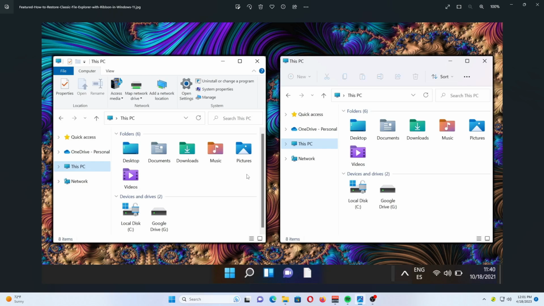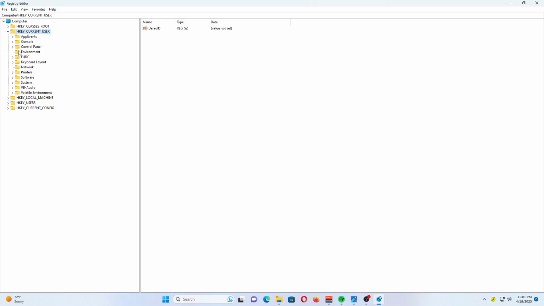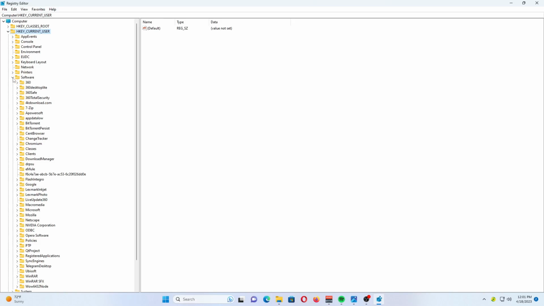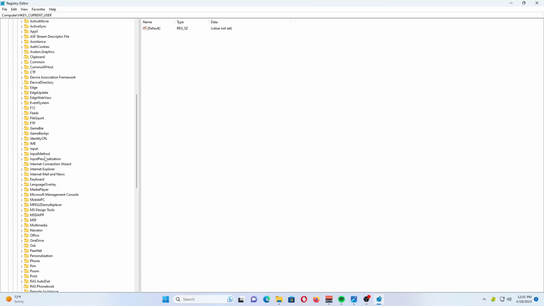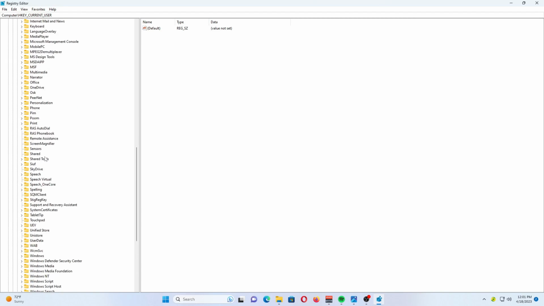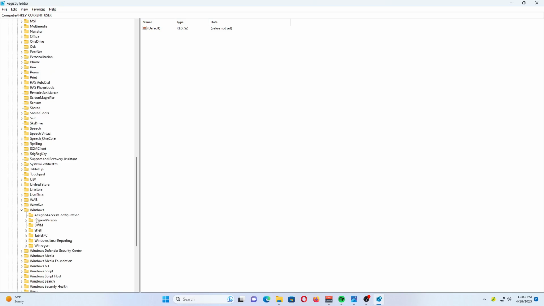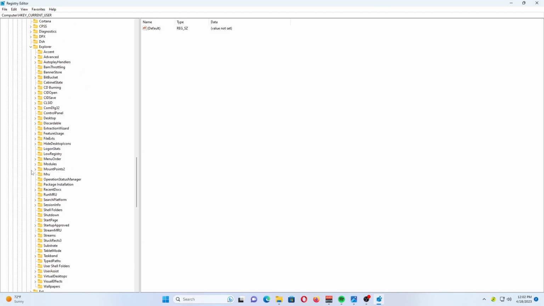Press Win key plus R to get the Run window. Here, type regedit and click OK. Navigate to the following section: HKEY_CURRENT_USER\Software\Microsoft\Windows\CurrentVersion\Explorer\Advanced. Right-click the Advanced key, then go to New, DWORD 32-bit Value.